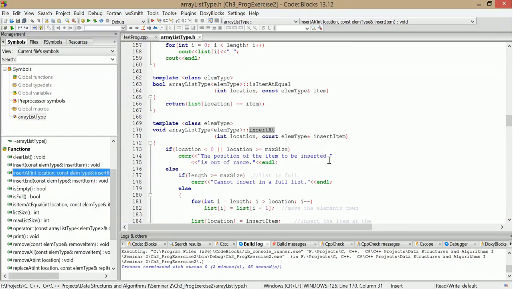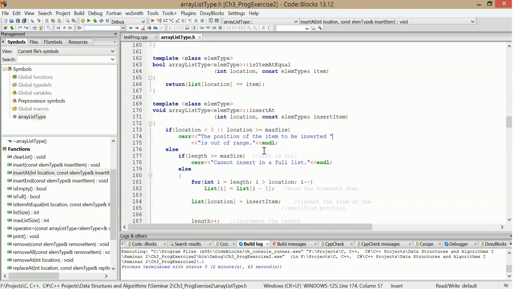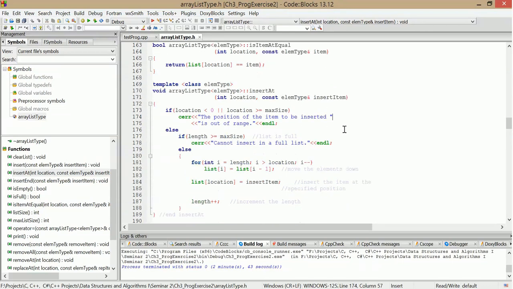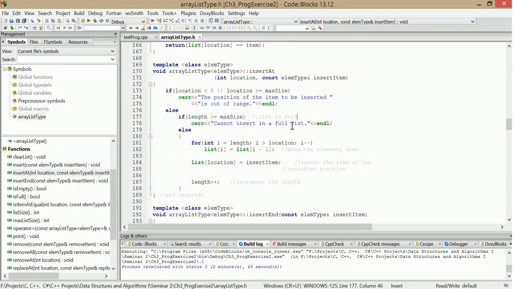I think this is the one. It takes the location and an insert item. So if location is less than 0 or greater or equal to max, then we have a problem because it can't insert in a full array, and obviously it needs to be greater than 0. So this checks again, cannot insert in a full list.